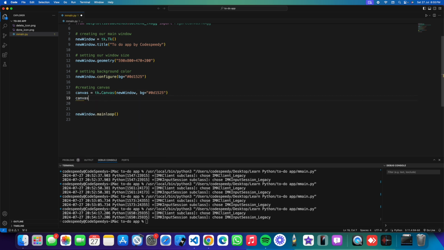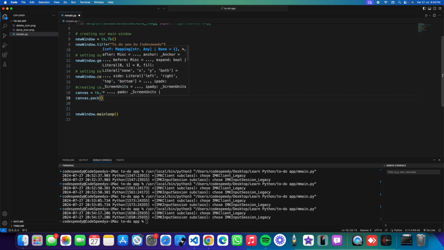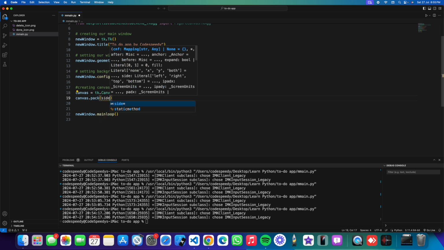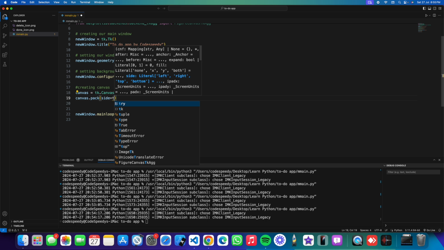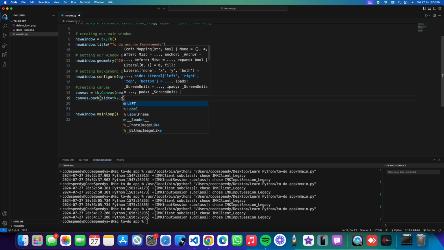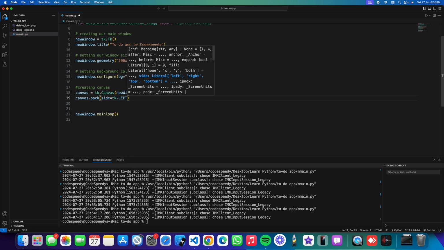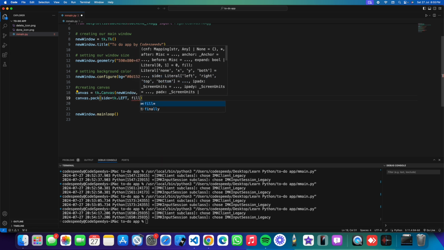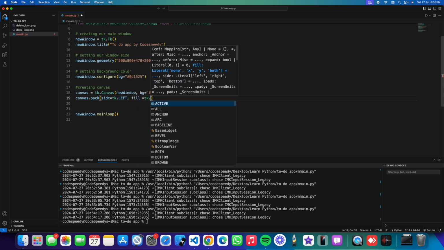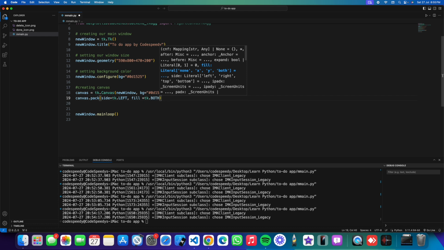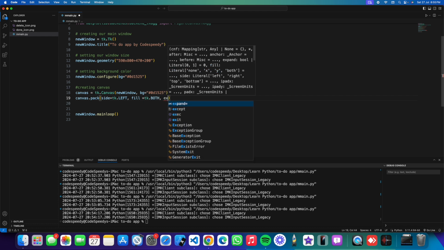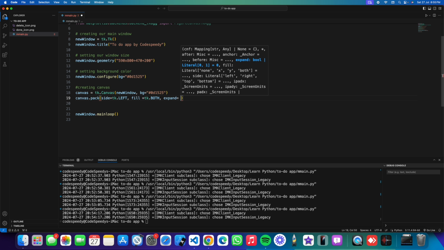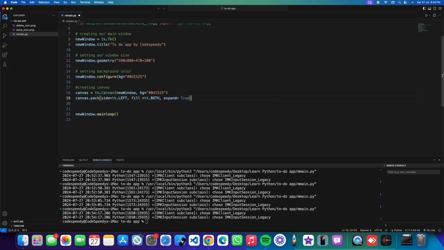Now I have to pack it. Side is equal to tk.LEFT. Now fill it. Now expand it. You can set it to True to expand it.